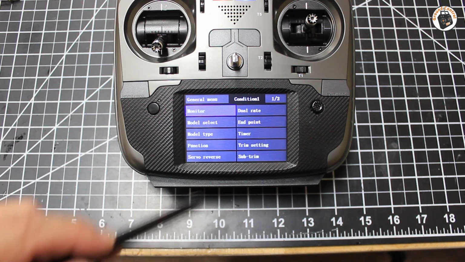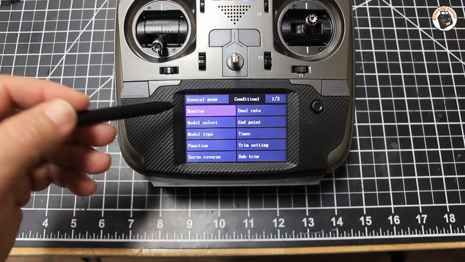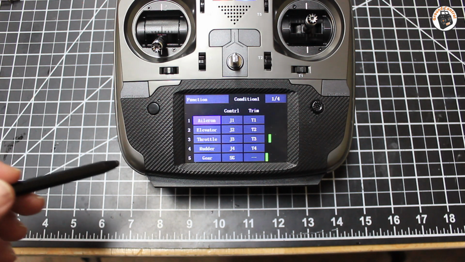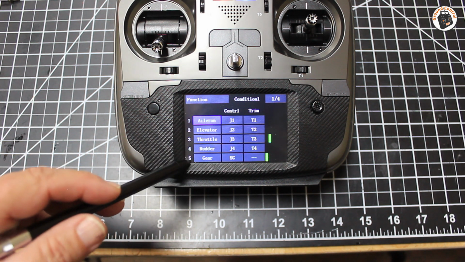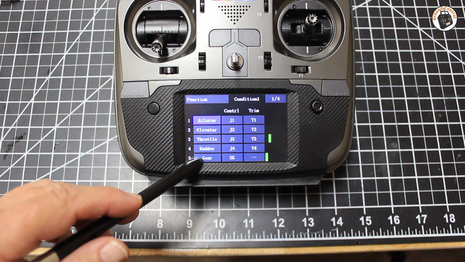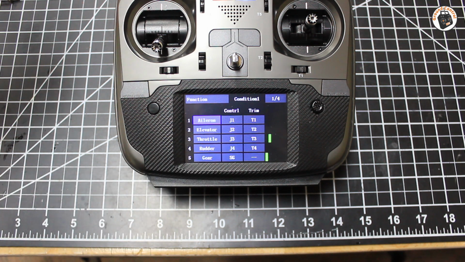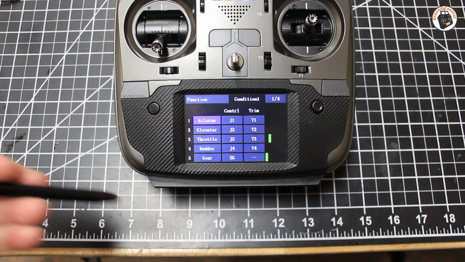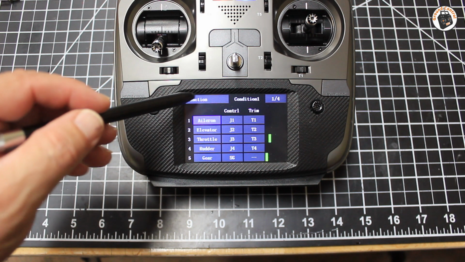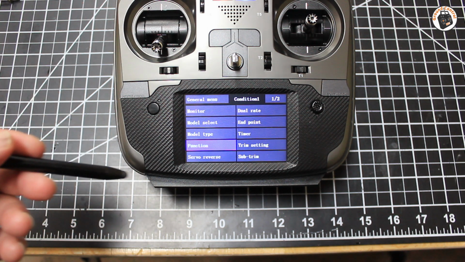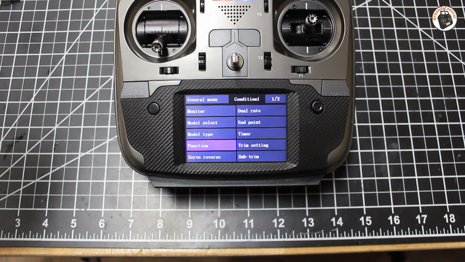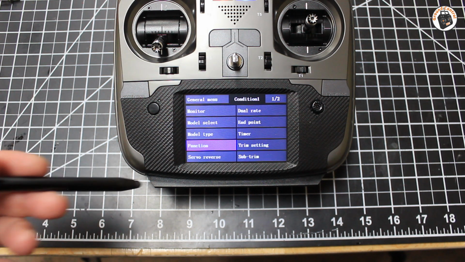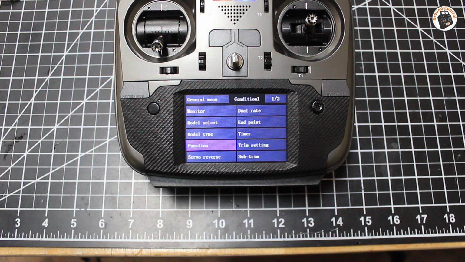I'm going to go into our general menu, and we want to go into function, and we want to make sure that we've got our SG switch set up for channel 5, which is gear. So if I move the switches on SG, we can see that they're reading it. So we want that set up for our mode switch, for our 3 modes: stabilized mode, gyro mode, which is just wind mitigation, and then also full manual mode.